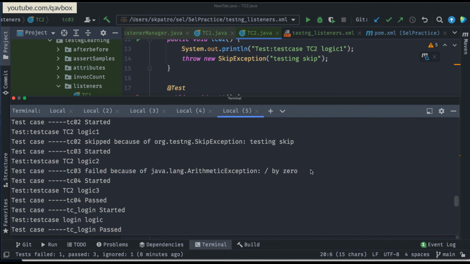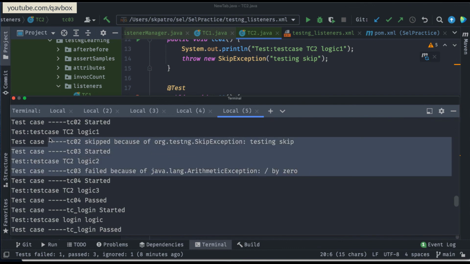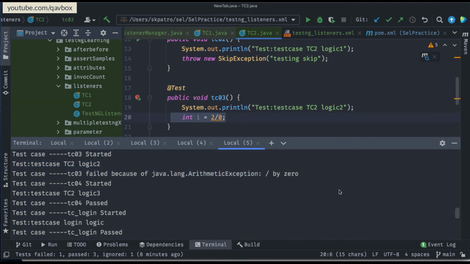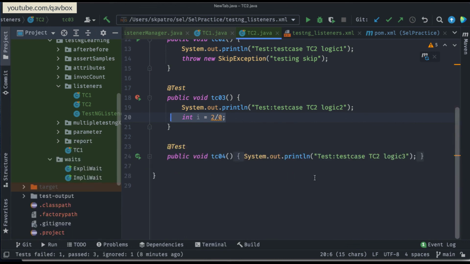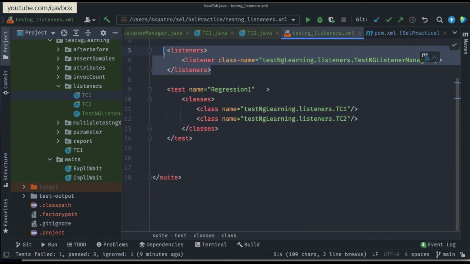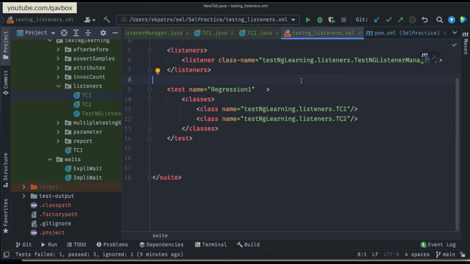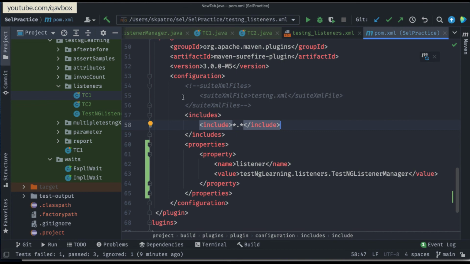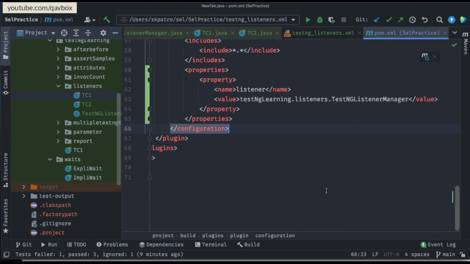If a test failed or skipped, it even gives you the output of why exactly it failed. So that is the way you can get all the details. As we learned, there are three different ways we can integrate the TestNG listener with our test cases. You can specify it at the class level. You can specify it at the testng XML level by using the listeners element. Another way is that you can use it directly inside the Surefire plugin so that you can execute it from the command line. So I hope this session is helpful.